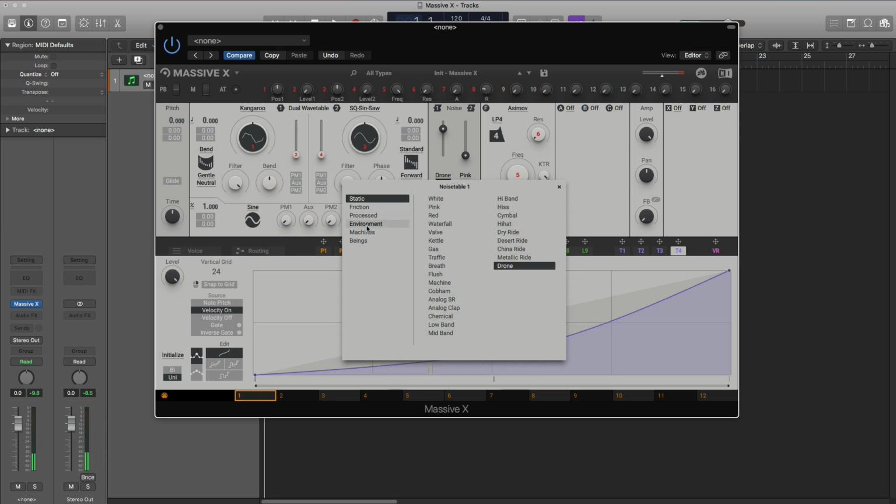Let's get to something like environment. So this is kind of cool. You have like a rain roof, so like rain coming on top of a roof. A fire section. So literally you can just use this plugin as a noise generator and use it as atmospheric sounds for lo-fi beats, or you know, any beats for that matter.